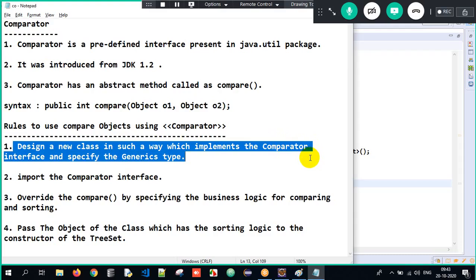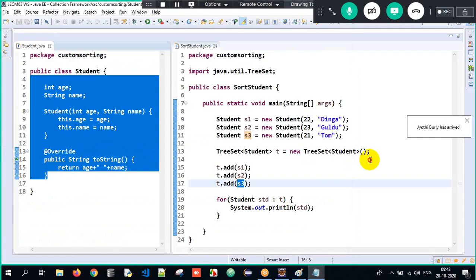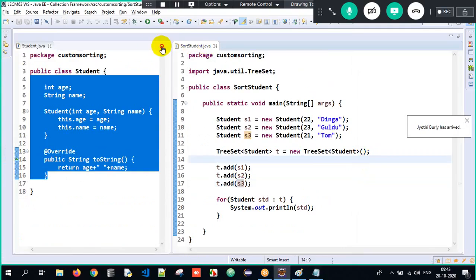Okay, why comparator? I'll tell you later. Why comparable? I'll tell you later. But now we are just going to understand how we are comparing the objects with the help of comparator and how we sort them. So firstly, we have to design a new class which implements the comparator interface and we have to specify the generics type of which objects we are going to compare. Let me just implement rule number 1 here.